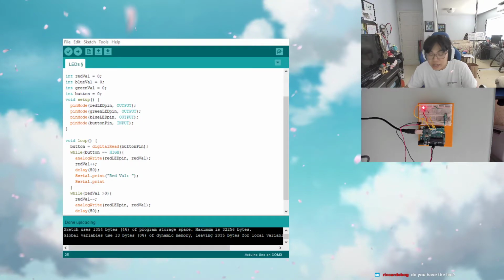The LCD. Yeah, I do have the LCD. I haven't really done anything with it yet, but I have the LCD in its box.